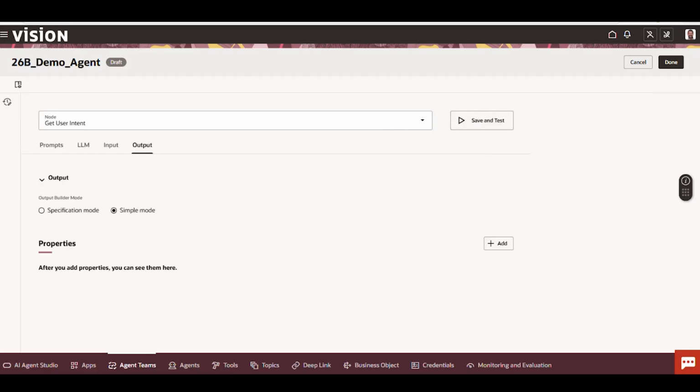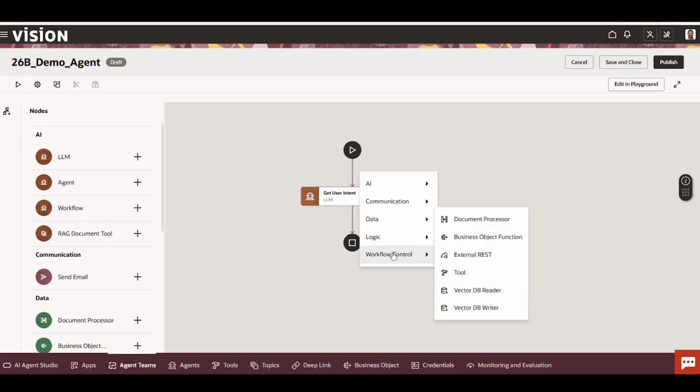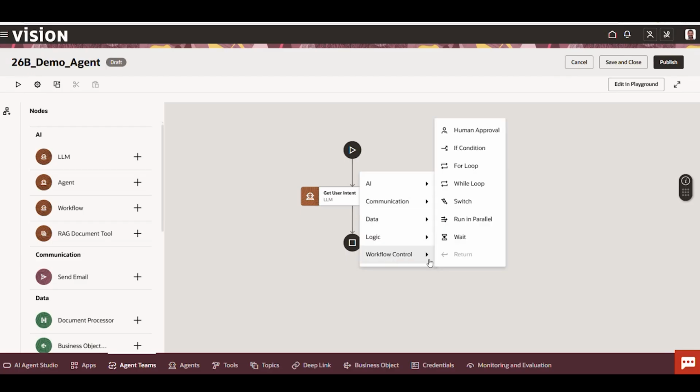Now that you can iterate quickly, let's look at the controls that make real-world orchestration possible. 26B adds 2 new nodes. So I'm going to click out of here, and I'm going to take a look at these. So these are workflow control nodes.